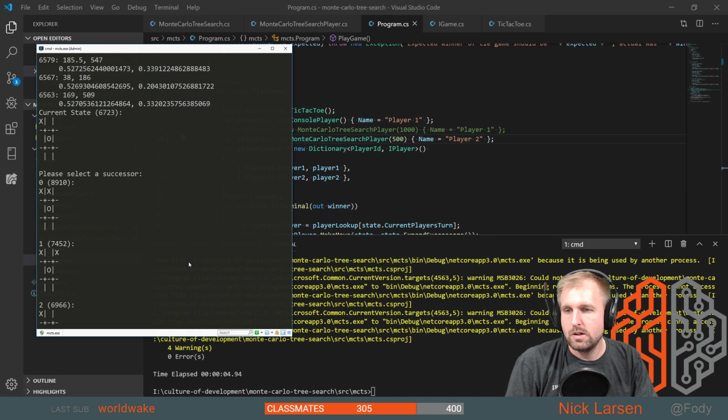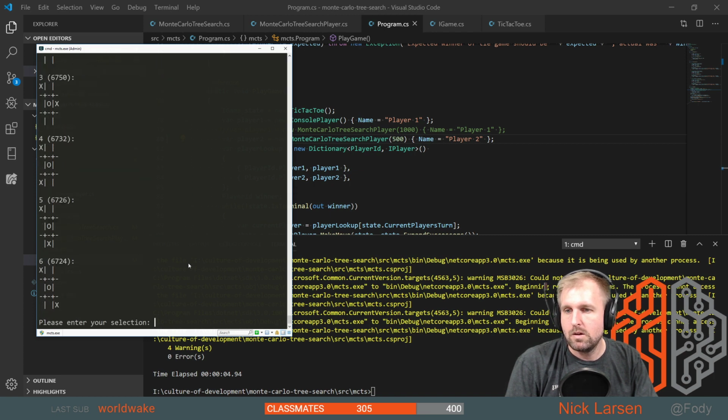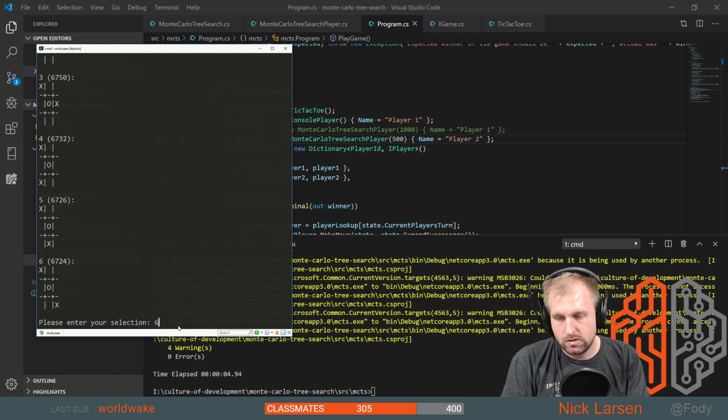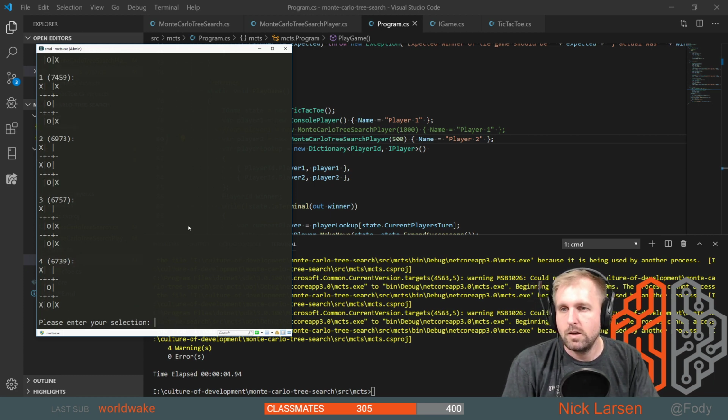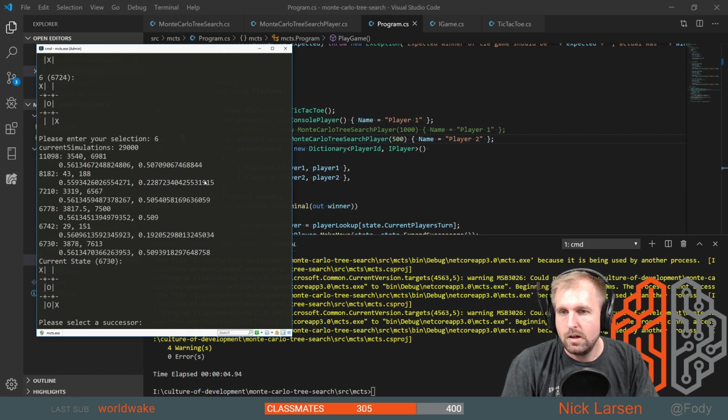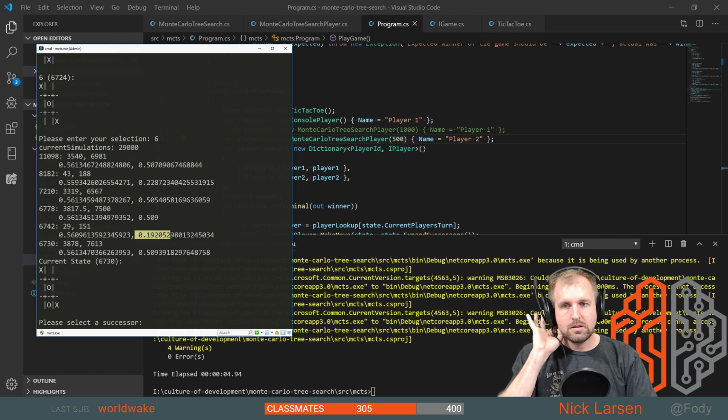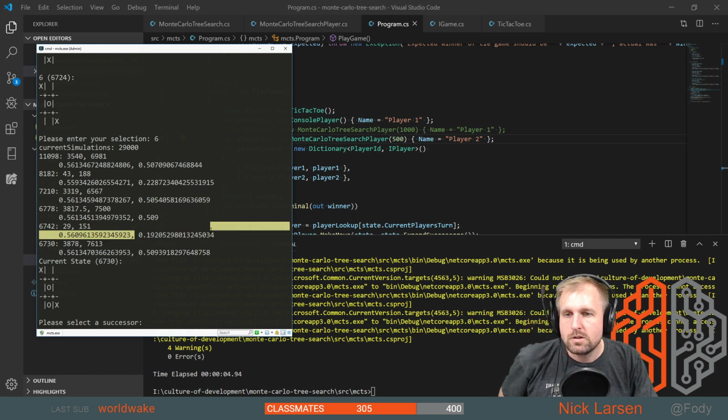Let's go with, you know what? Let's go with the bottom one, 6. Okay, it's been a half a second. It thinks there are 2, 3, 4 moves that'll tie, and 2 moves that are a loss, or that have a much lower chance of winning.